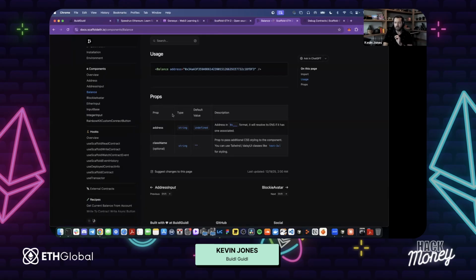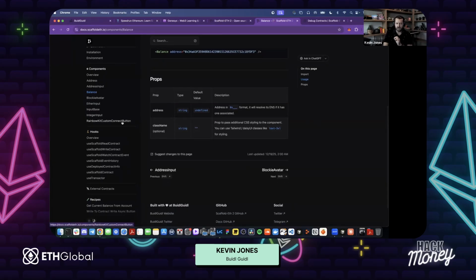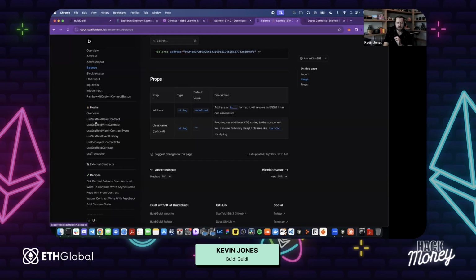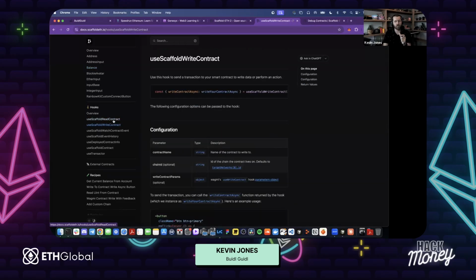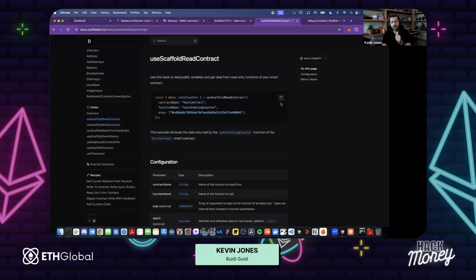Also, real quick, I know given my computer crash, I lost a lot of time, but if we go to hooks here, there's also hooks. So what are hooks? If you're not a front-end developer and you're like, that sounds scary, it's really not that scary. All it is is a way of interacting with your contract or interacting with something. And there are read and write hooks, which are the most important ones, which let you read contract data from a smart contract. Like, let's say you want to know how many times someone has done something in your contract.